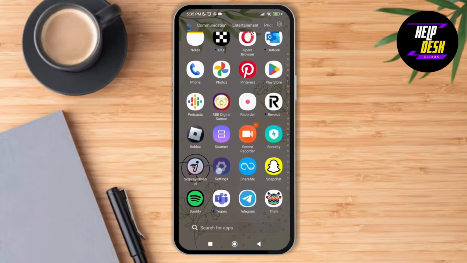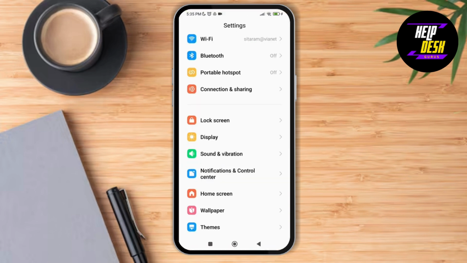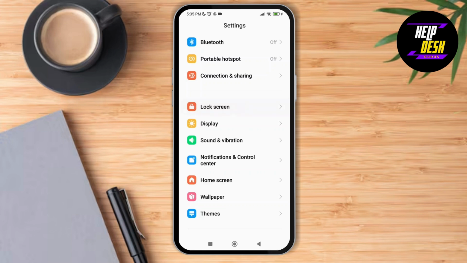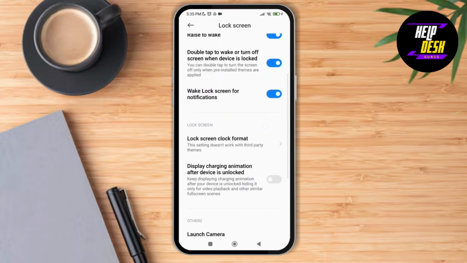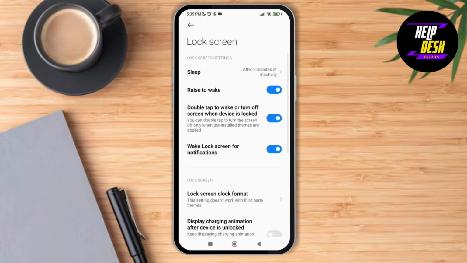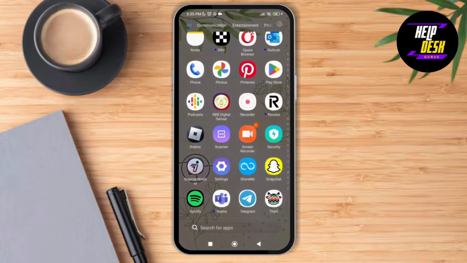So first of all, launch the settings application on a device. Next, scroll down and tap on the lock screen options available over here. As you do that, here you can see different options, but you cannot see the option of adding a text on lock screen. So what we're going to do is we can just go back and click a picture from your camera.